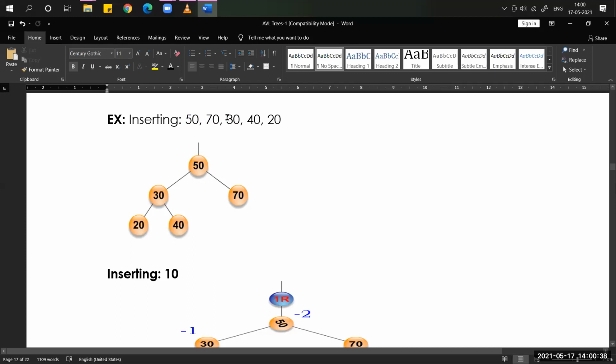Now what is the next one? 30. Compare with the root node. 30 is less than 50, that's why move to the left side and insert here. Now what is the element? 40. Compare with 50. It is less than, move to the left. Now 30 is already there. Compare 40 with 30. 40 is greater than. When it is greater, which side do we have to move? Right side. So insert here.